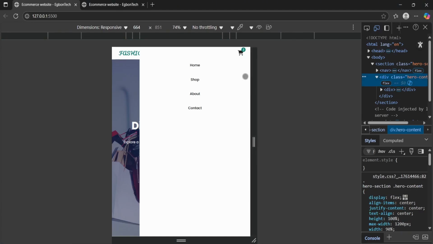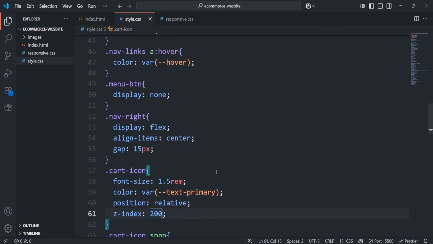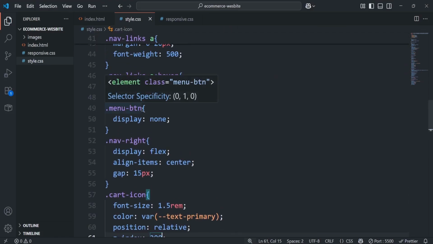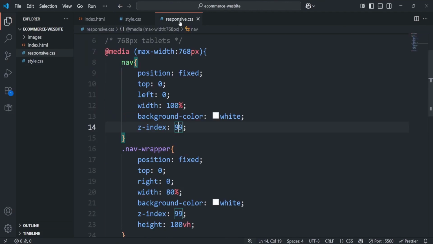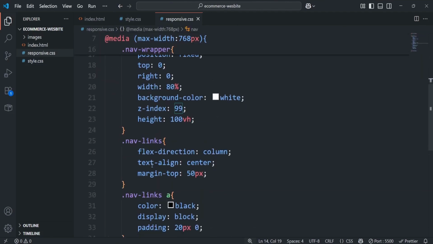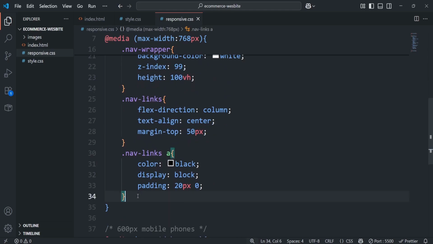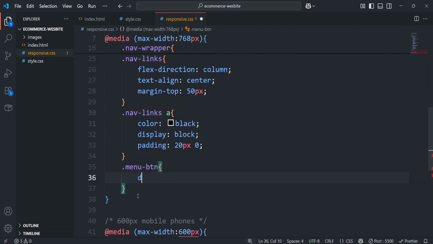And also we have to give the menu button a display of block for small screen devices. So we'll just copy the class, this menu button class. Remember, I'll give it a display of none. I'll head to my responsive CSS file. I'll just paste that right here. I'll give this a display of block. I'll save that.